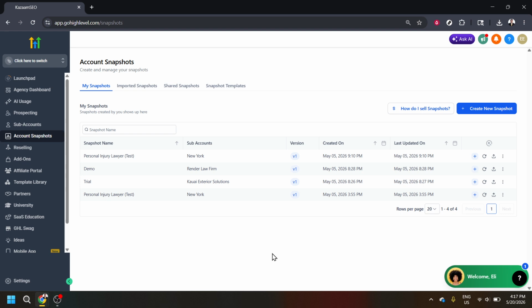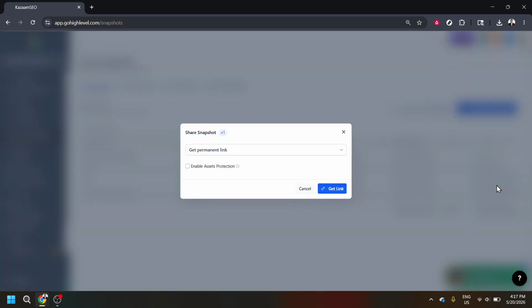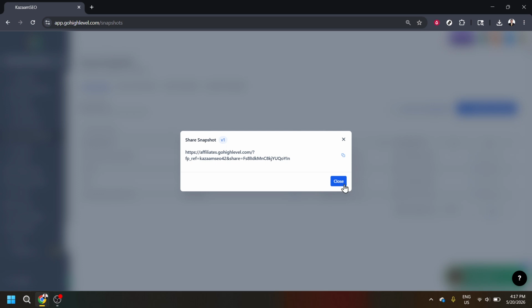Choose Share Snapshot. Sharing creates a special import link that can be used to bring the snapshot into an account. Select Get Link. GoHighLevel will generate a unique link for this snapshot. Think of it as the doorway to trigger the import process. It's a good idea to keep track of which link corresponds to which snapshot.